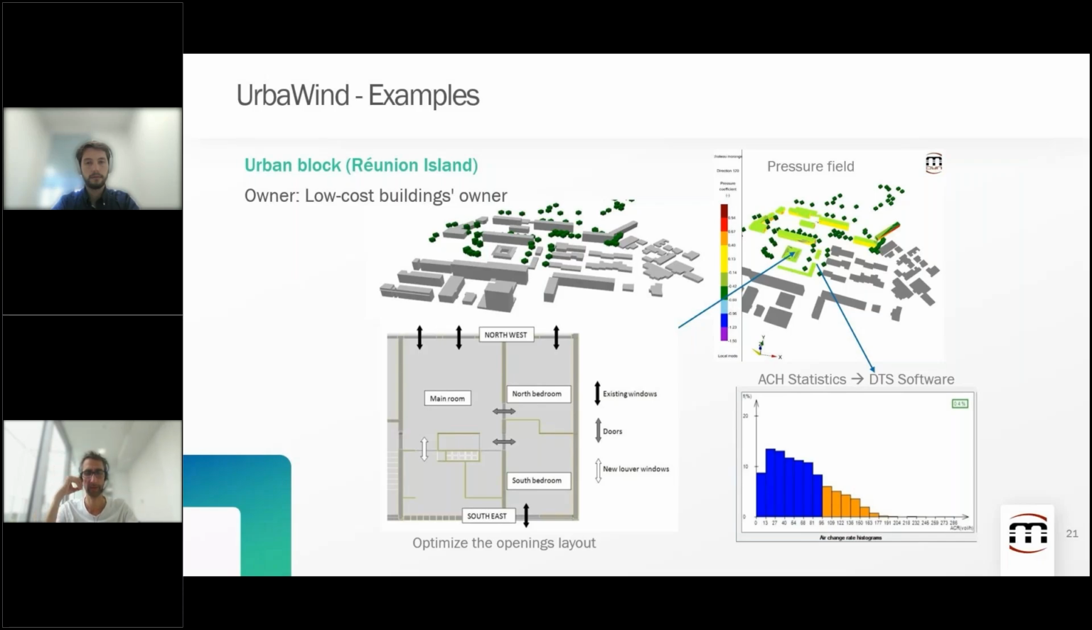So the first thing is to compute CP. Always compute CP for natural ventilation, and then define the characteristics of the openings and get the ACH. Here, in addition to adding new windows, we could also optimize the characteristics of the existing windows.